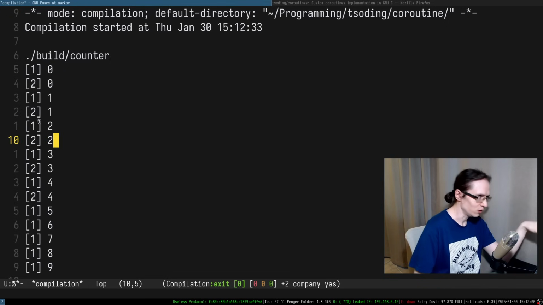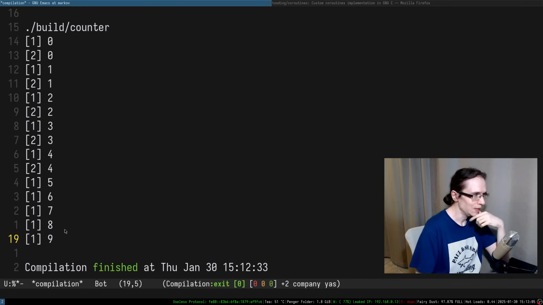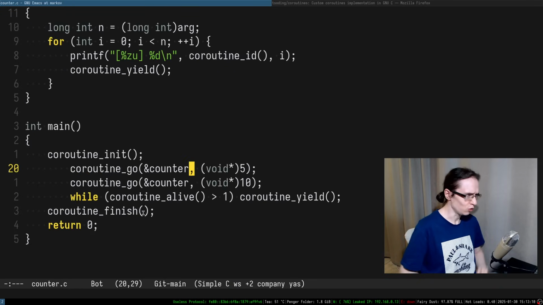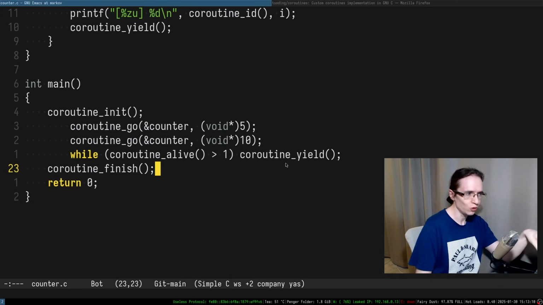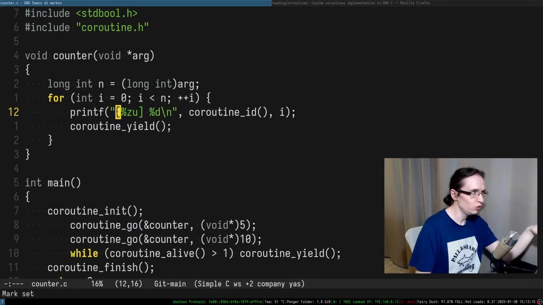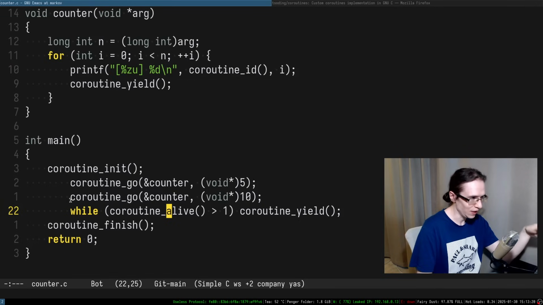And this is basically the result, right? We have two different IDs, then the shorter coroutine dies and the longer one continues counting until it is done. So in fact, there are three coroutines in here. There's also the main coroutine, which constantly yields, basically switching to the counter coroutines until the amount of alive coroutines becomes equal to 1, which is the main coroutine, and then everything is finished and cleaned up.